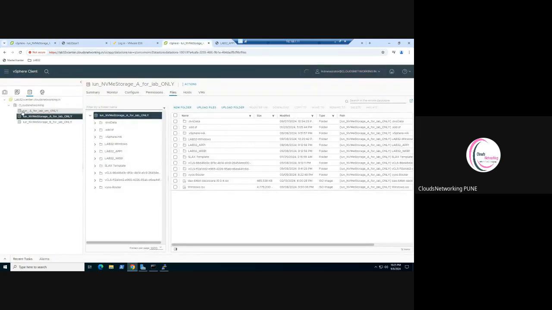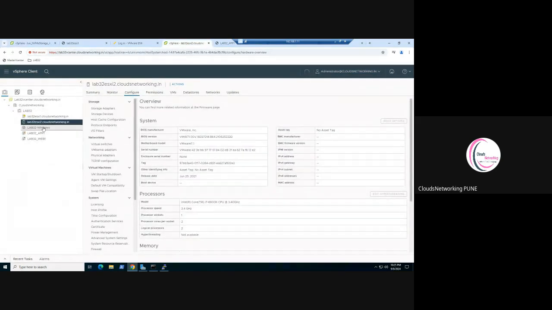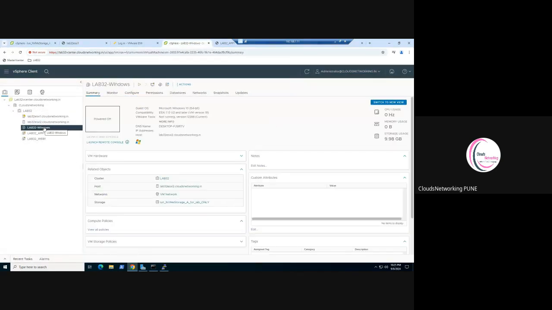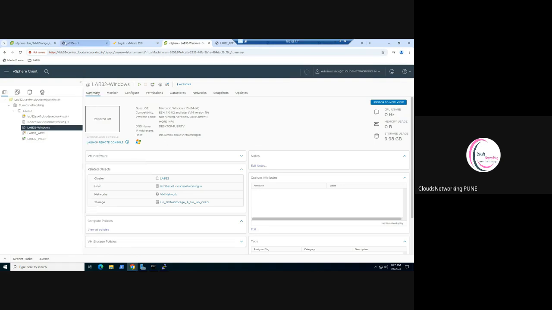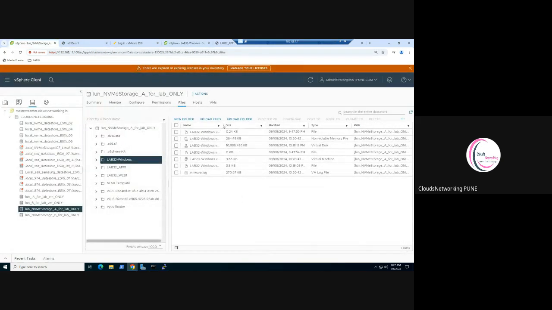Okay, coming back to this point. Now I shut down this virtual machine. So what to do with this virtual machine? I want to use it as a template. I'll go ahead and convert it to a template. Convert to template. So this file, wherever there is the VMX file, will get changed.